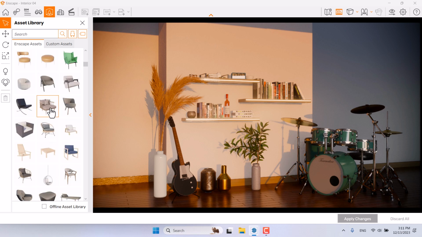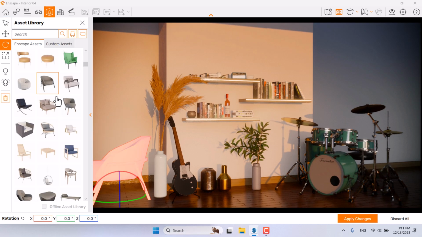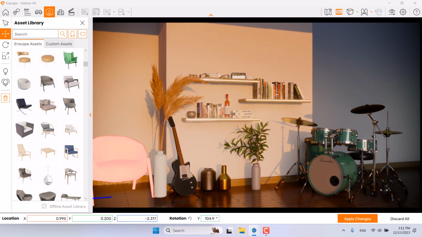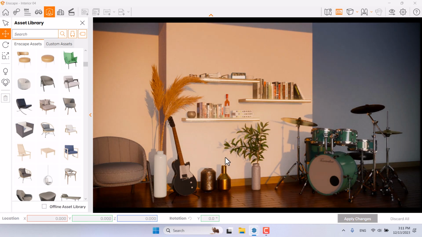But for example, I can select this one, add it to this part of my job, click on it, select it, rotate it, and change it in front of the camera like that. Click on the move option and move it to adjust it with my screen. Something like that. I'm going to click on apply changes and everything is done for me right now.